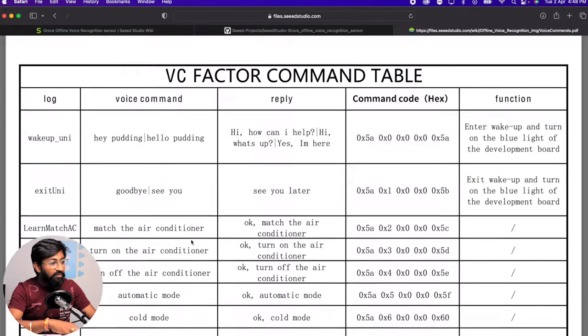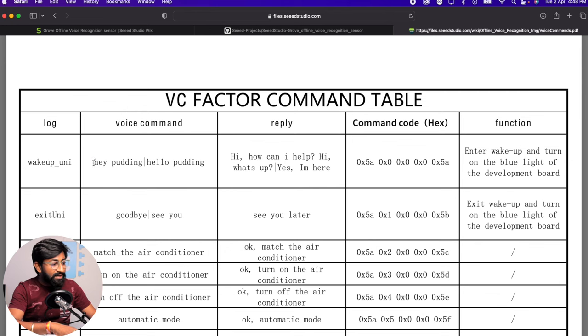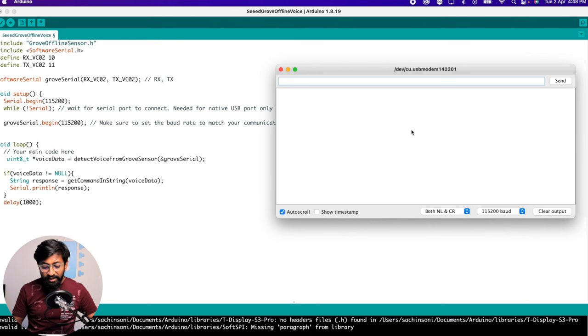So let's just test it out one by one. So first, to wake up, the command is this. Let's open the serial monitor and test. Hey Pudding. Yes, in here. Okay, so as you can see, it woke up and I got the response here in the serial monitor.